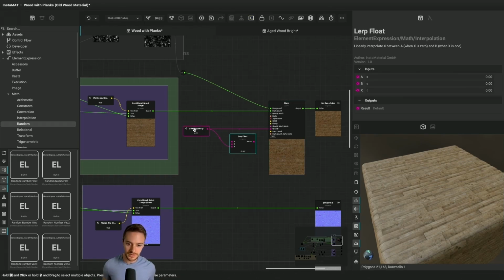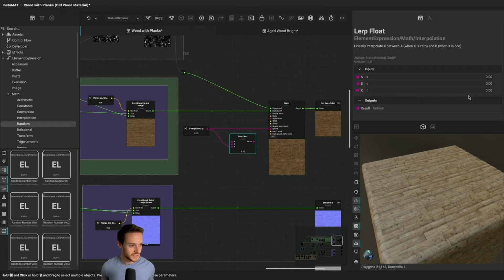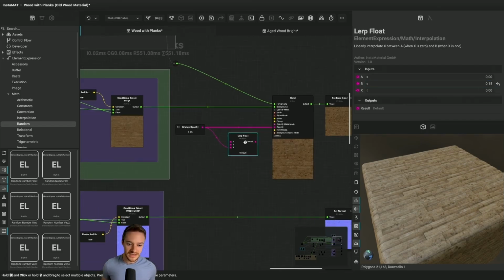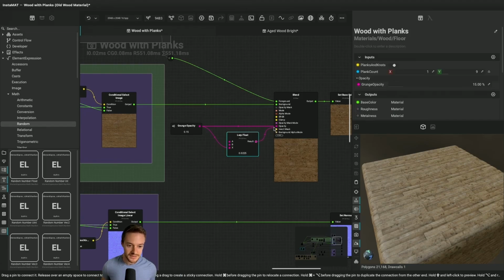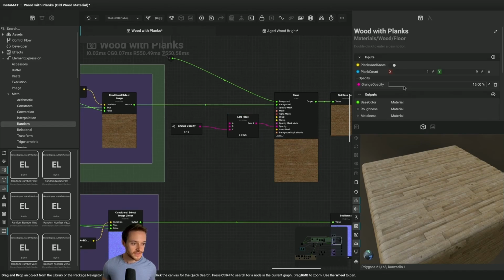So what do I want to do here? Well, if I go to my grunge opacity, I can see that really I don't want to go anywhere above about 15% or 0.15 for the float. So what I can do is I can go to my lerp float and I can say, well, A is the lowest value, B is the highest value, which is 0.15. So now if I connect this lerp float to the opacity, I can now go to my graph level, and you can see if I go to 0 to 100%, we're no longer exceeding that 15% mark, but we are interpolating between those two values.